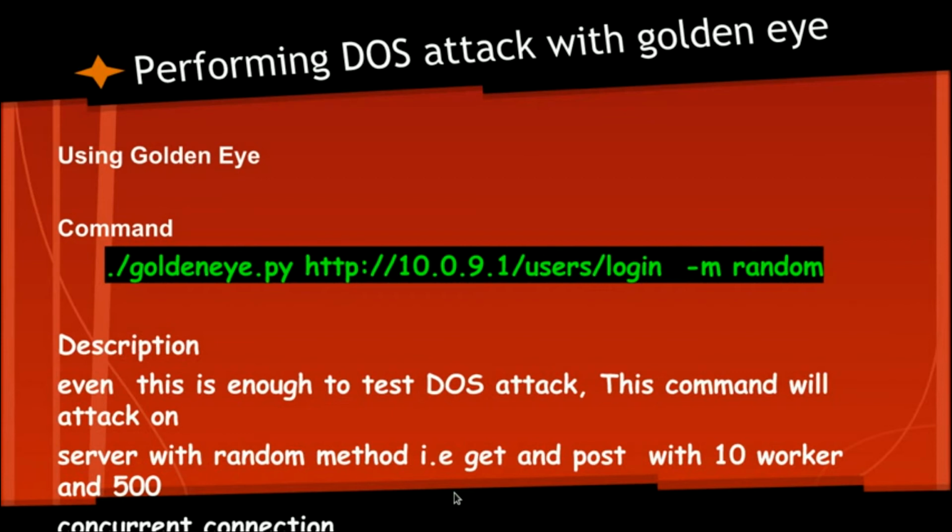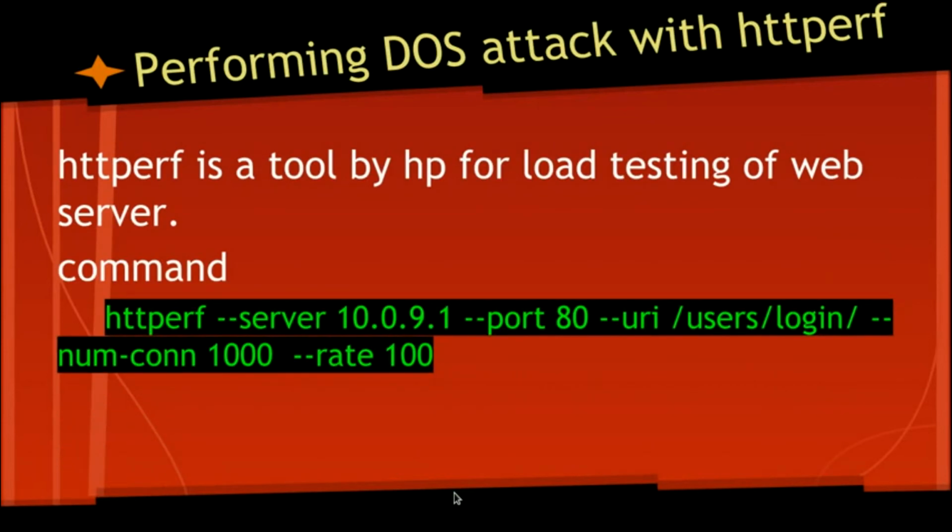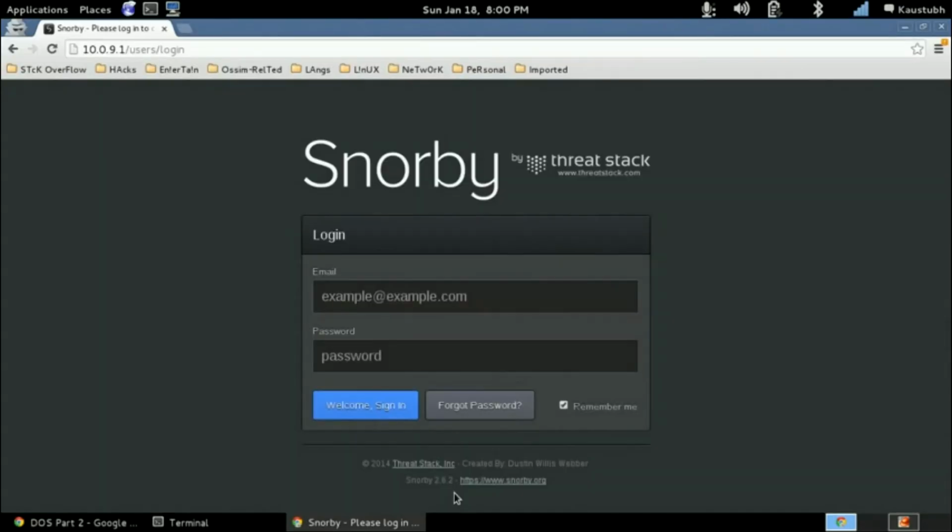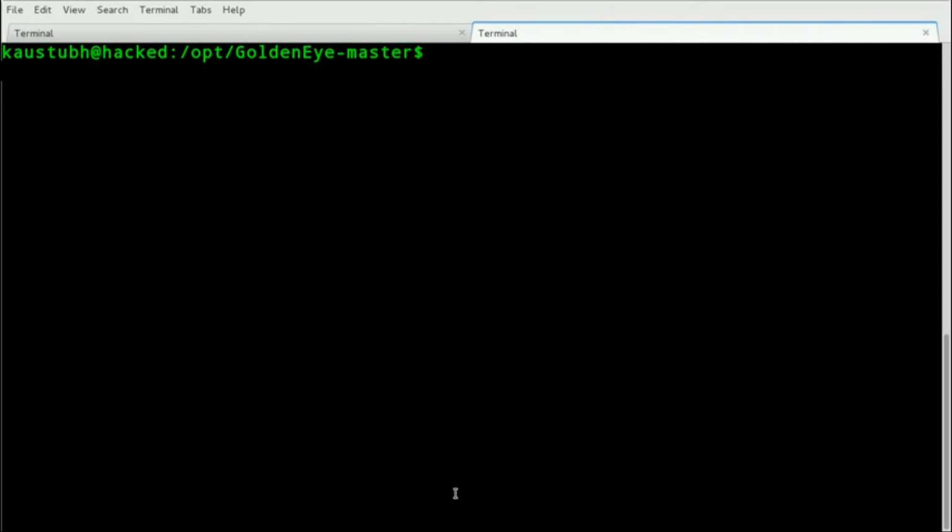so now we are moving to our next part, which is performing a DoS attack with httperf. httperf is a really awesome tool compiled in C by HP, Hewlett Packard. So here we will see how httperf works. I had compiled it on my system, so I don't need to go to any path. It's default. Okay, so for httperf you have to define your server, which is our 10.0.9.1.